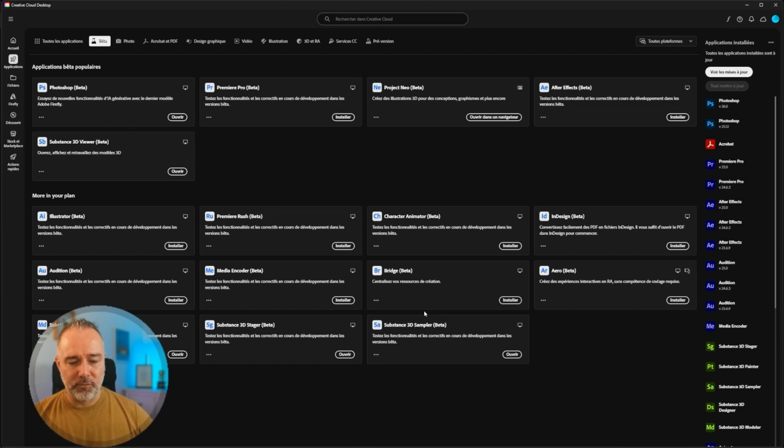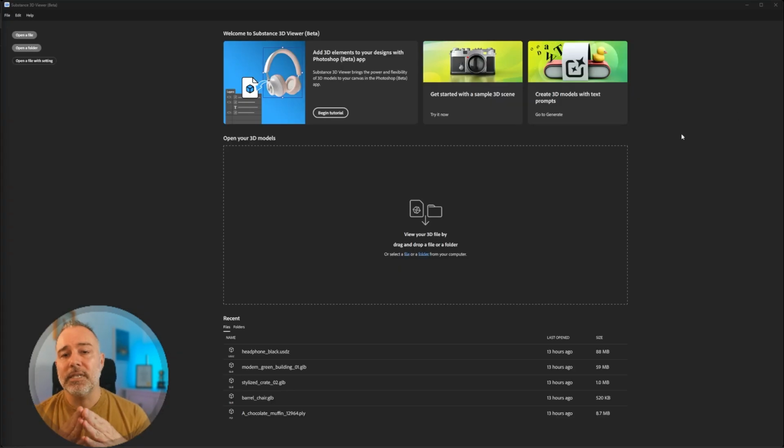Once it's installed, you will have this SB icon somewhere. You can launch it from Creative Cloud or from anywhere. This is how the UI looks when you launch the viewer. Not for the first time, because you see that I have recent files here, but it's quite a common UI if you know either Substance 3D or the Creative Cloud ecosystem. You can open a file or open a folder. You have a few starting tutorials here, and you have a big zone to drag and drop a 3D object. So let me drag and drop one so we can see that.